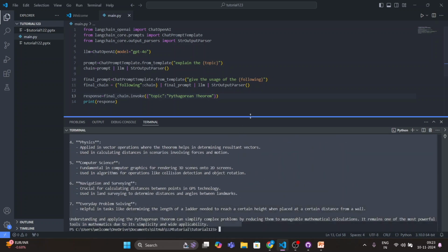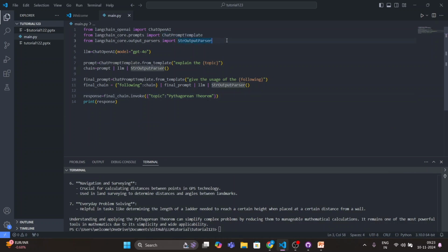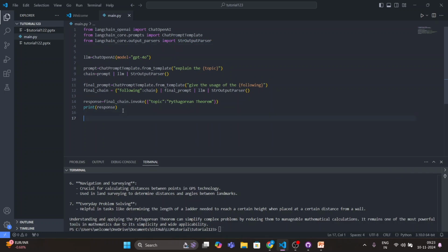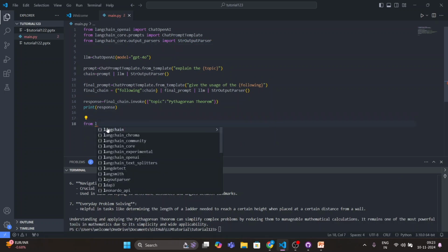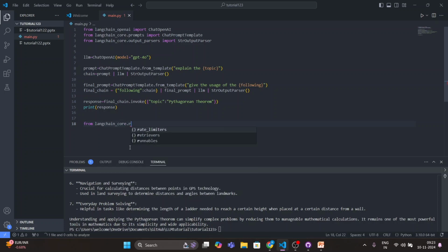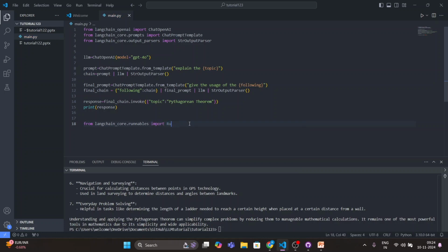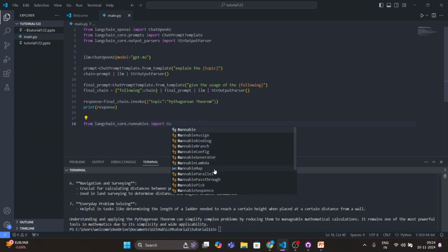Now I'm going to convert that into a smaller number of lines. So how to achieve that? We are going to use the dot pipe function. The dot pipe function is going to help you do that. For that, let's do something from here. I just want to import from LangChain core dot runnables, import RunnableParallel.